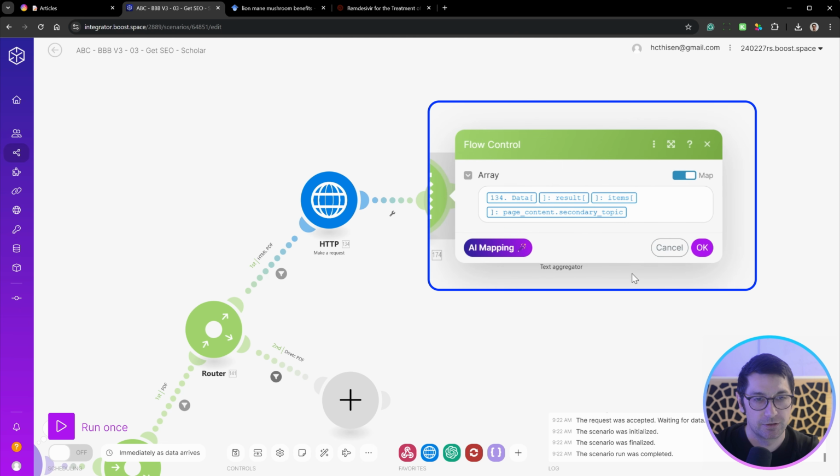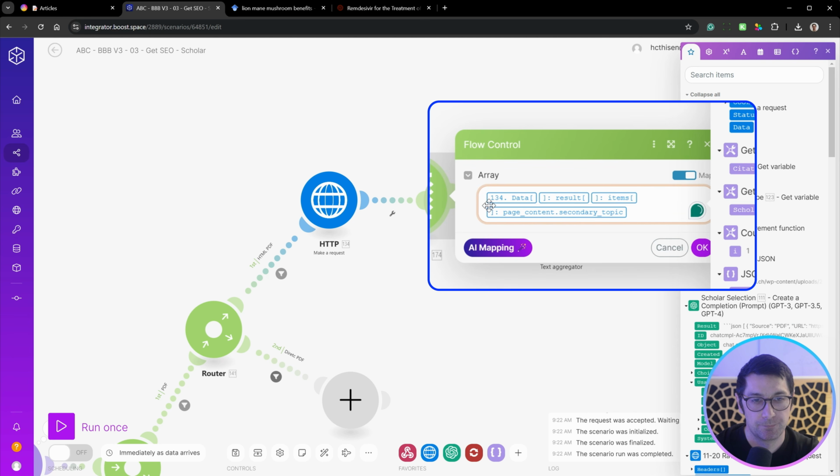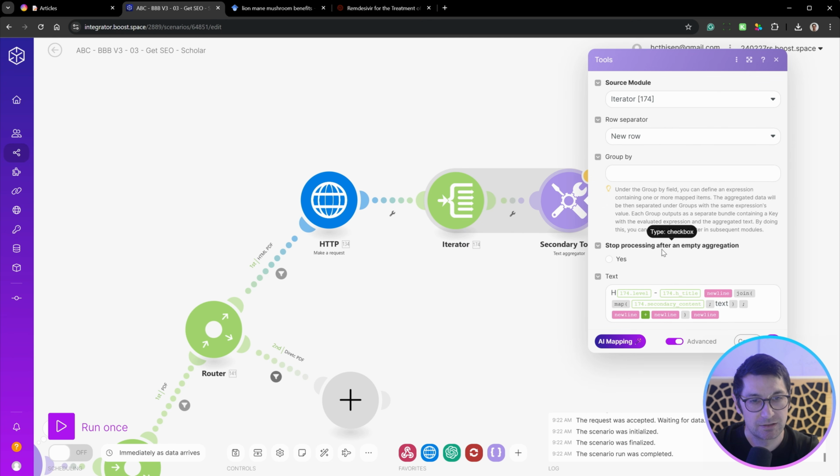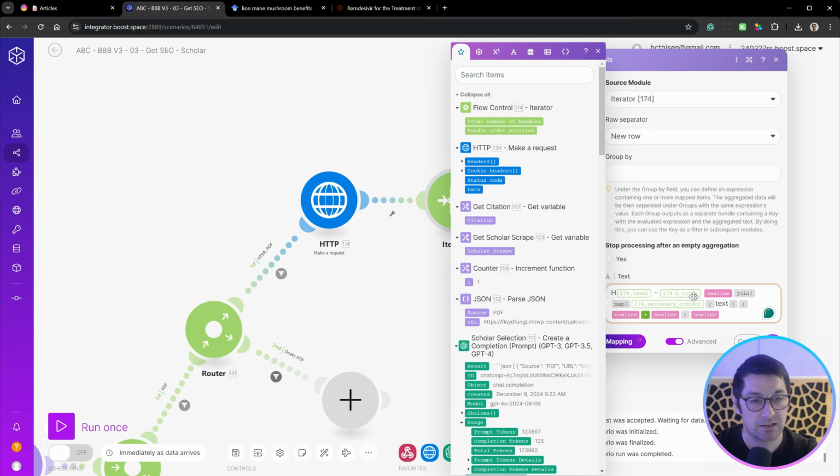So what we're gonna do is we're gonna take data, results, items, and page content secondary topic, like that specific array. We're gonna go down and find that array called page content secondary topic. We're going to iterate over that. We're then going to aggregate that into a string, meaning just text. We're going to add that as an H, and then the level here is like the H title.